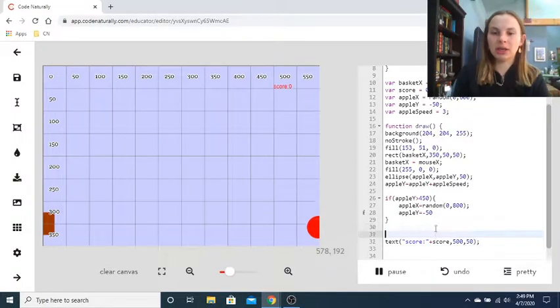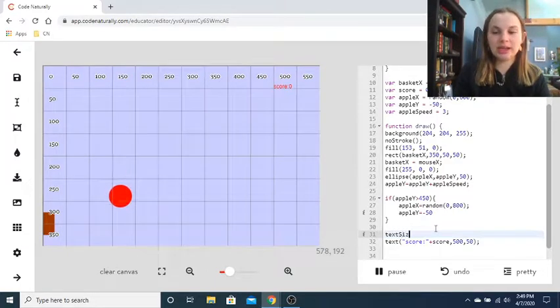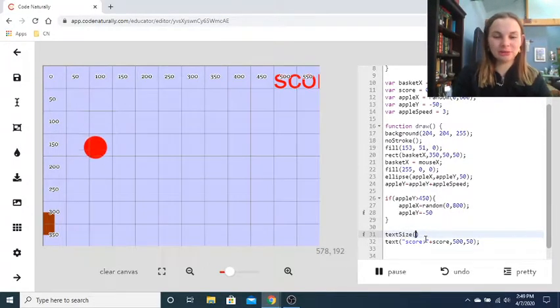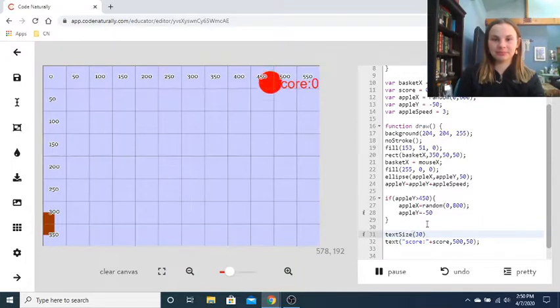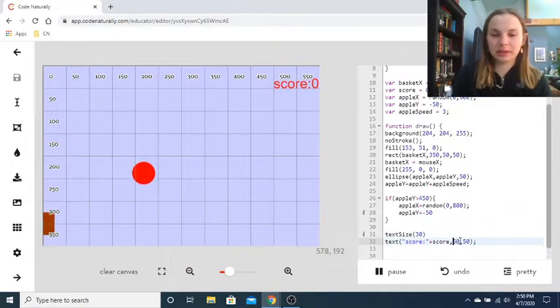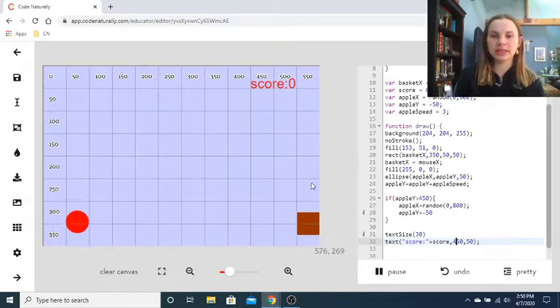And I'm going to do some modification to my text. So I'm going to do a text size. 100 is going to be too big, I think. Yeah, I'm going to do 60. That should be a little better. No? I really want you to be able to read it. Let's see, 30. Yeah, that's good. And then I'm going to move it to the left a little bit. I have a feeling that might happen. There we go. So now my score is displayed.